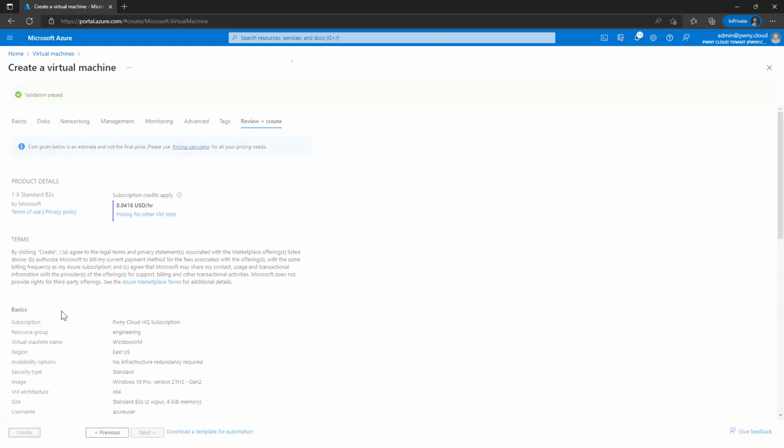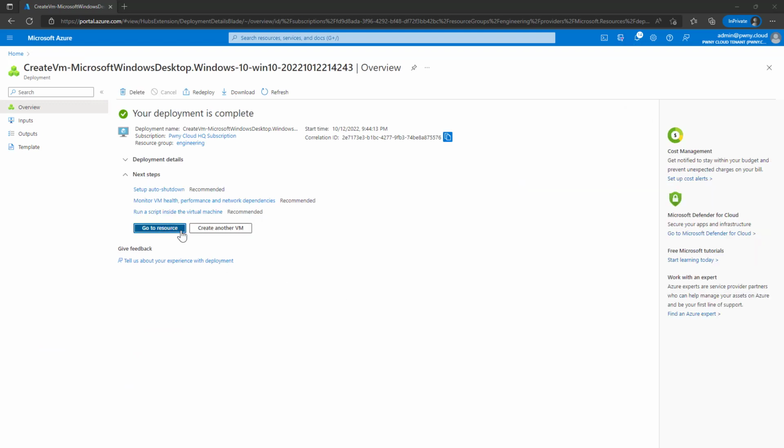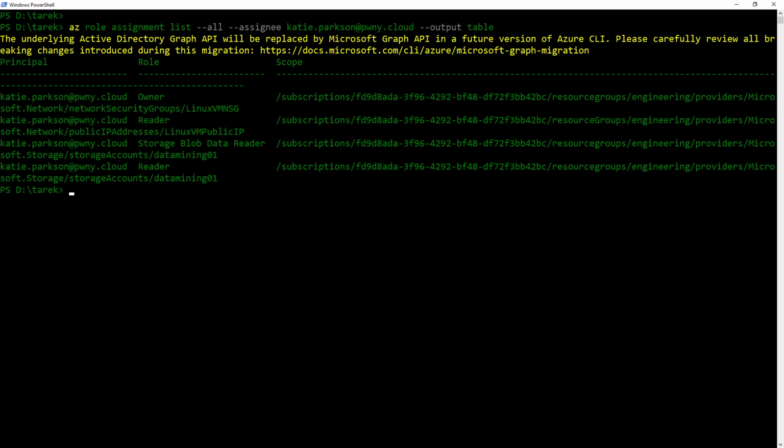And all right, now the validation is passed and the deployment is on its way. So now let's go back to the attacker's view and see what the attacker sees. Remember, we're logged in as Katie, and we've seen by looking at Katie's role assignments that she has access to a container. We've already downloaded the file.